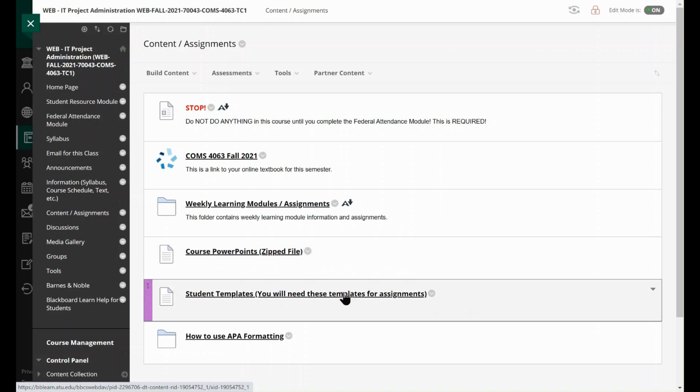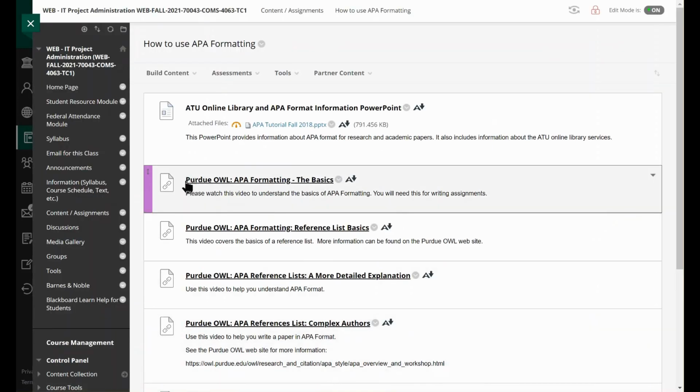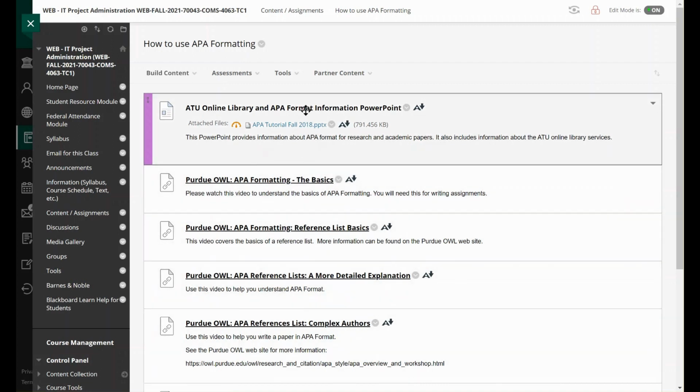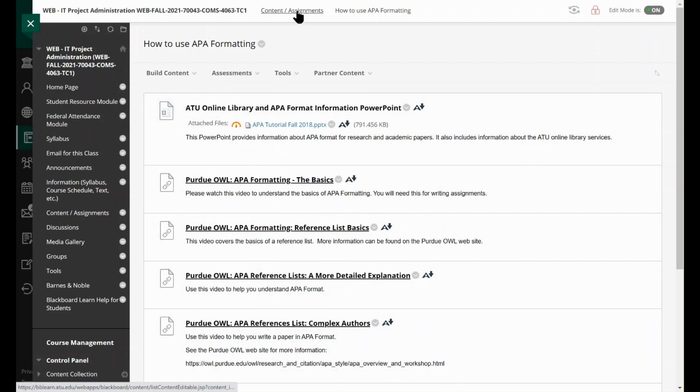These are the student templates that you'll be using for a lot of your assignments, mostly your team project assignments. That's where you'll find most of the templates you're going to need, and how to use APA. And this link takes you to the Purdue OWL. So if you can't get to Blackboard, you could always just remember Purdue OWL. They have videos and information on how to use APA formatting when you write a paper. Very important when you start writing papers for your professors. So be sure you learn these, or at least use them as you write papers.